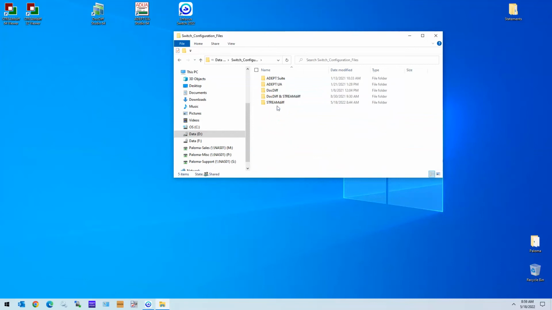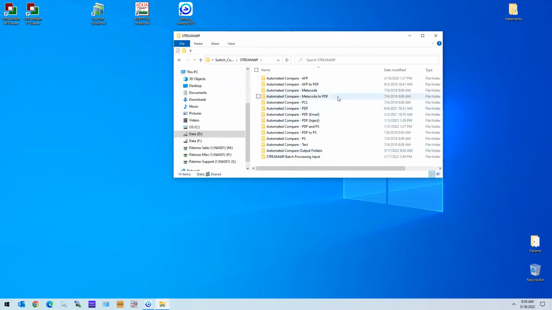Inside that folder, you'll see there's a STREAMdiff folder, and inside the STREAMdiff folder, you'll see individual folders or folder structures for the various flows that we have created. The idea here is that each folder inside the STREAMdiff folder has the same name of the flow that's running in Switch. So for example, Automated Compare AFP has the folder structure for an AFP flow, and you can see the various other folders here as well. It's important that the name of these folders match the same name of your flow in the Switch GUI.